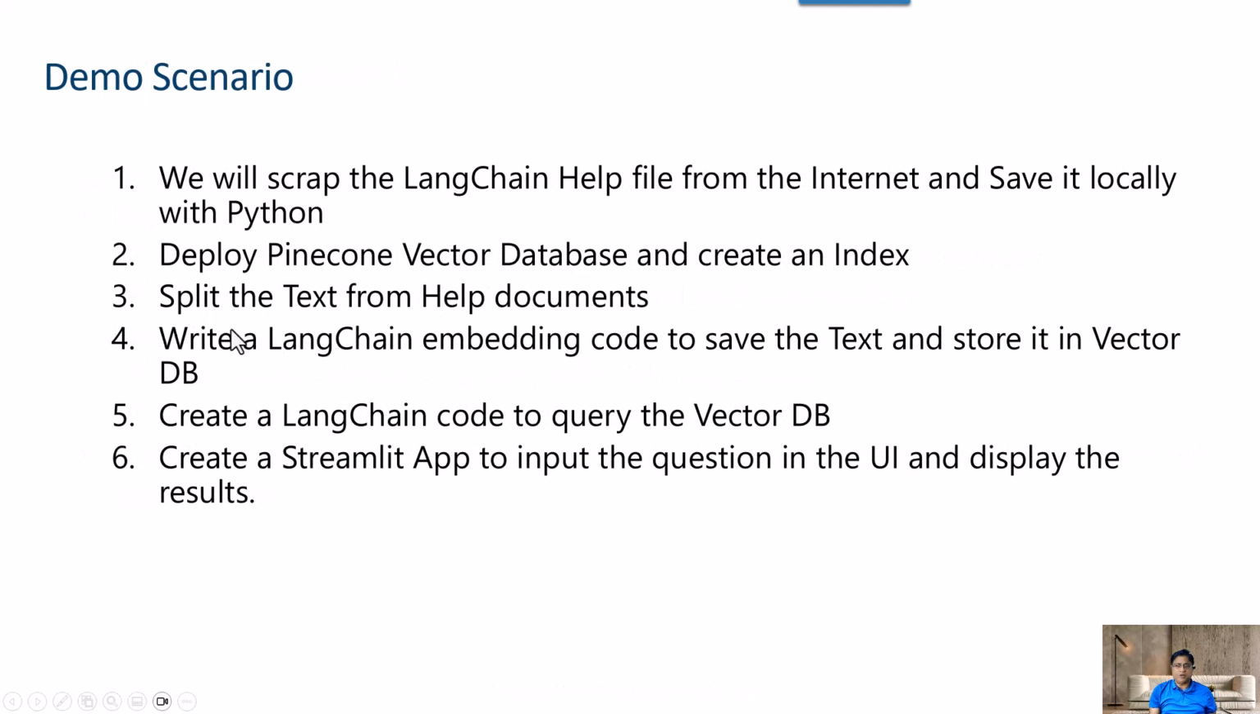So let's understand what we are going to discuss in this demo scenario. In this demo scenario, we will create a Langchain project in Python. We will scrape a help file from the internet and save it locally. We will deploy the Pinecone Vector DB database and create an index in it. We will split the text from the help document. We will write Langchain embedding code to save the text and store it in the Vector DB. Then we'll create Langchain code to query the Vector DB database. And finally, we'll create a Streamlit application to input the question in the UI and display the results. So let's get started.